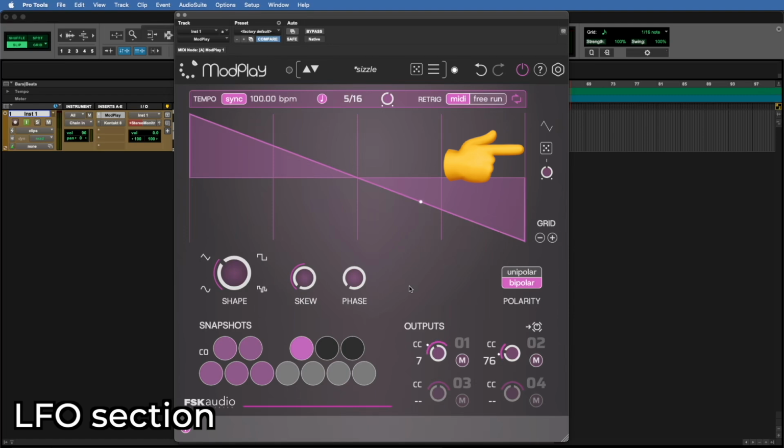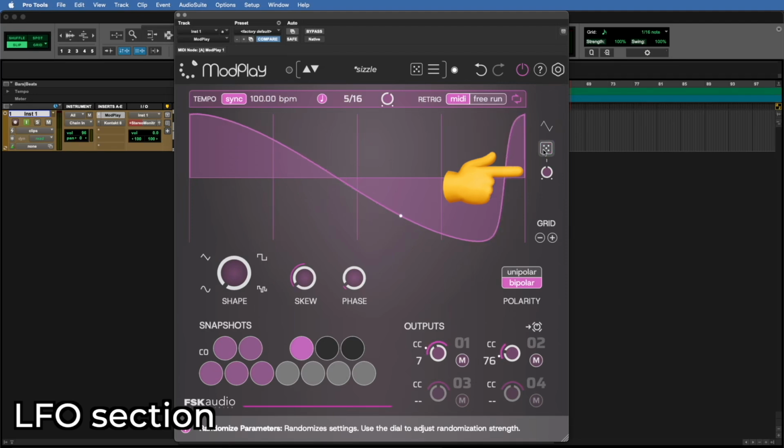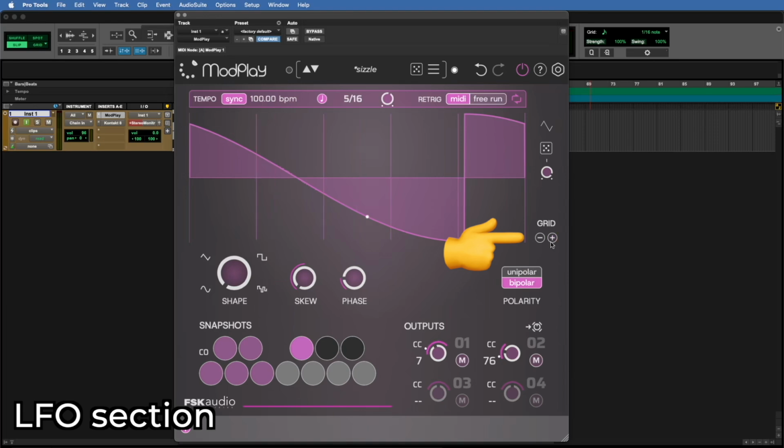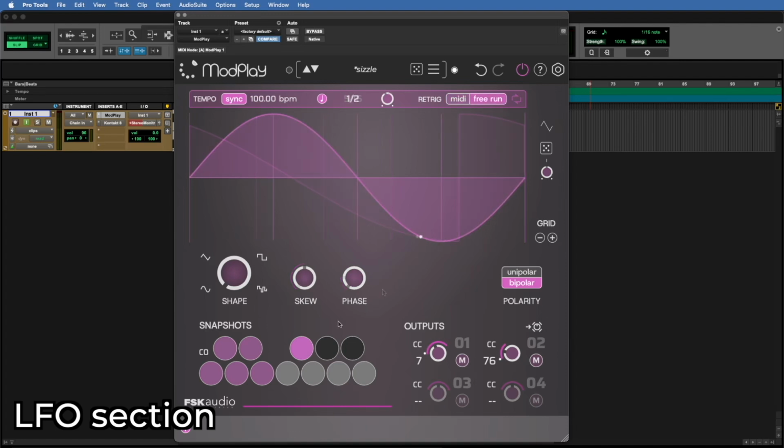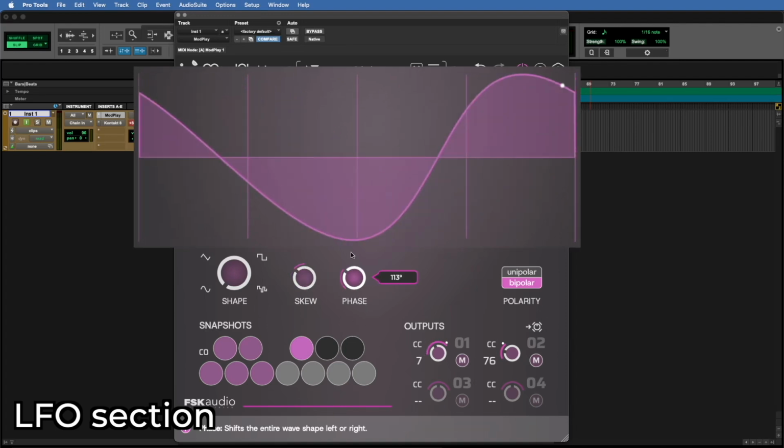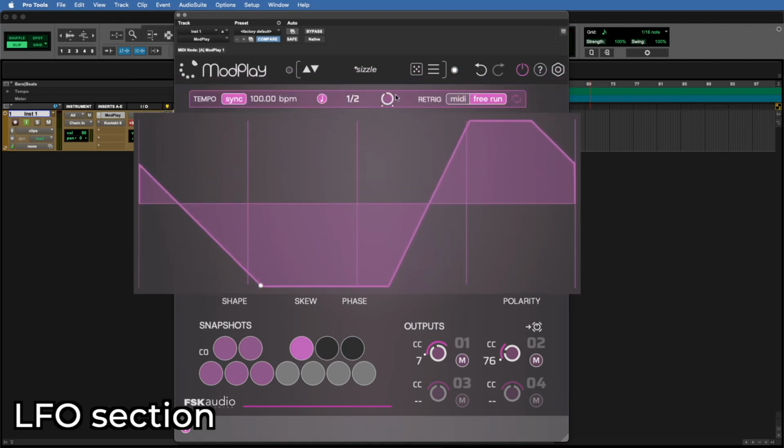The dice button randomizes the LFO shape parameters. The randomization amount knob lets you control how subtle or radical the value changes will be when you hit randomize. Lastly, you can increase or decrease the number of grid lines, which help you line up timing. The graph provides clear visual feedback on the adjustments you make, as well as indicating the LFO signal that is being generated.